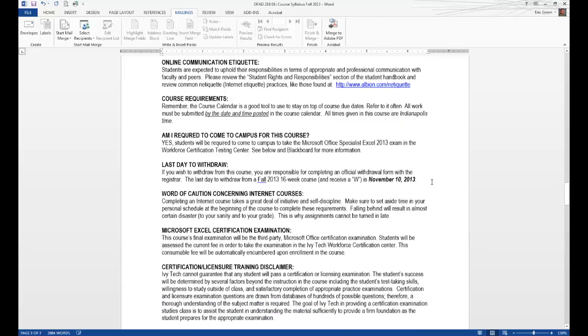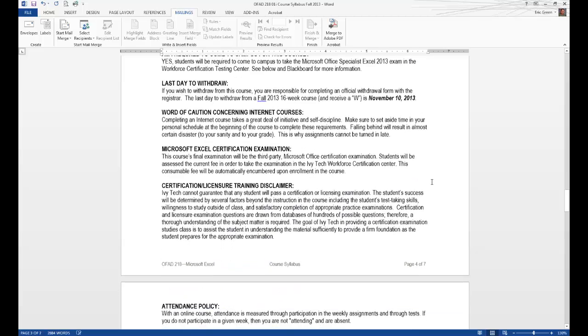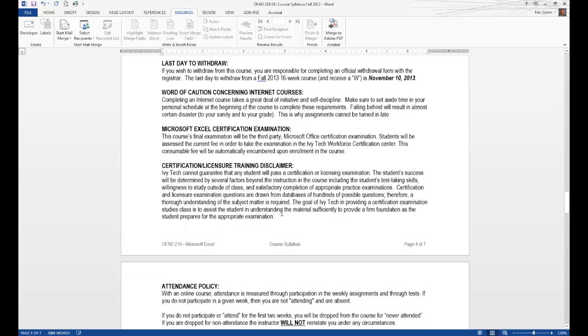Again, just another word of caution about internet courses. It requires a lot of initiative and self-discipline, and you need to plan in advance how to accomplish all of the things that you need to accomplish in this course. More information there about the certification exam. It will be part of your course grade. Certification training disclaimer. This states that although you take the course, Ivy Tech does not guarantee that you can pass the certification exam, because the certification exam draws questions from thousands in a database, and it requires specific additional time on your part to make sure that you're prepared.